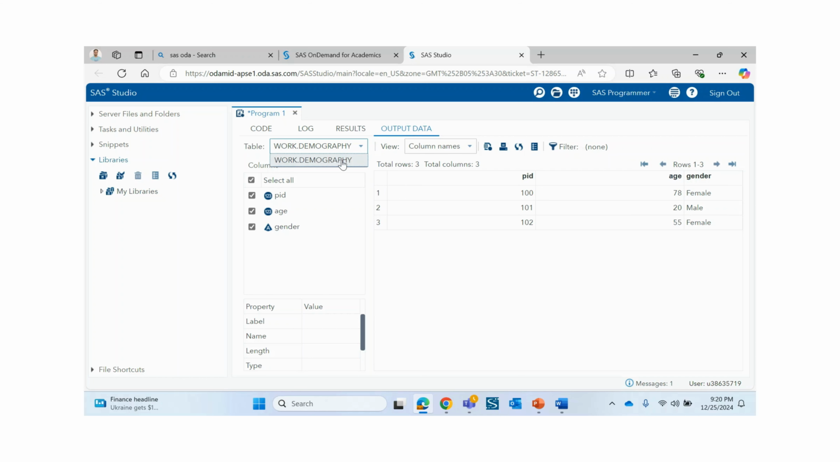So if you go to the output data, here you find the data set which you generated at the top. The name is written here. Below you can see all the variables which you have entered, PID, age and gender. On the right side you can see all the data, PID with all the values, age and gender, as we have already entered within the cards statement, appearing without any truncation.